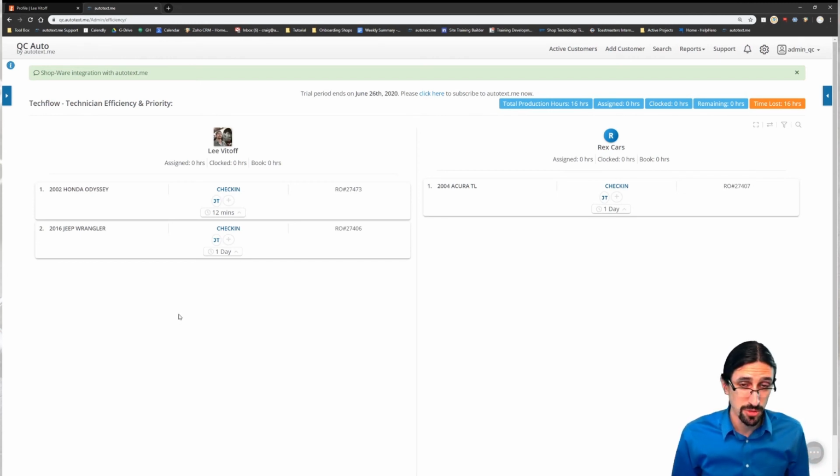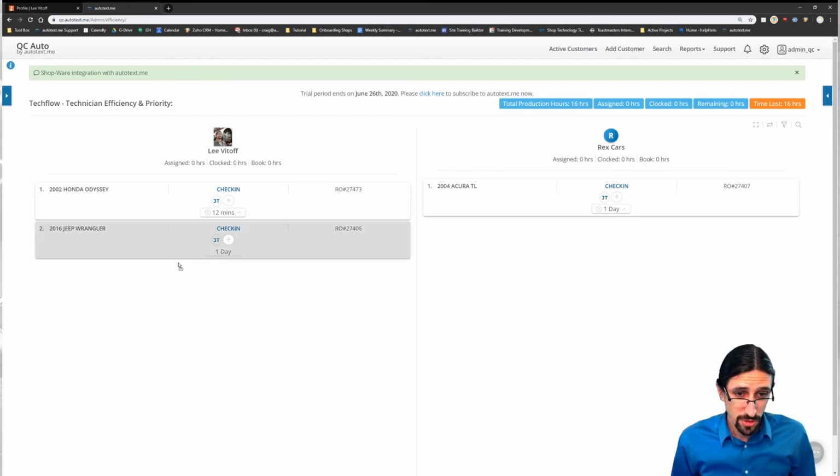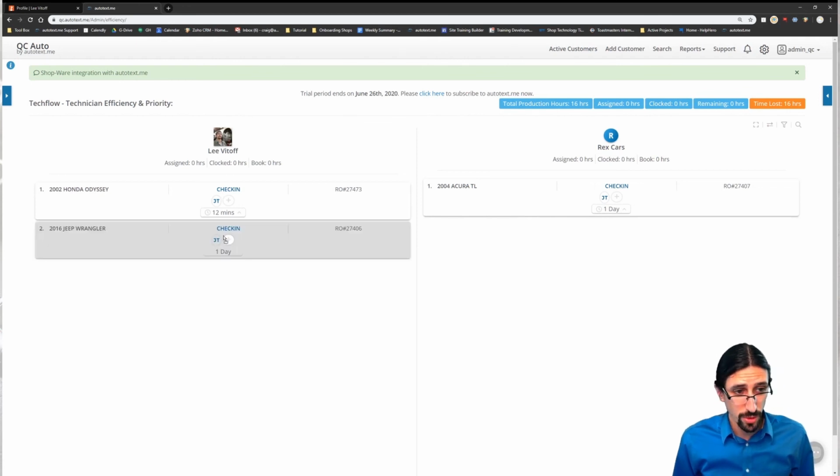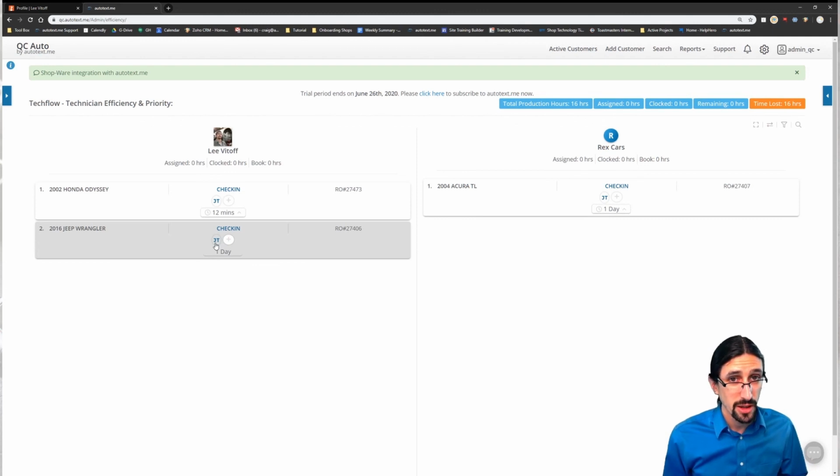Autotextme, at the time of this recording, does not transfer assignments that you change. If you switch columns here and give this vehicle over to Rex, that will not be recognized in ShopWare. However, once again, any change you make in ShopWare will be reflected in Autotextme.